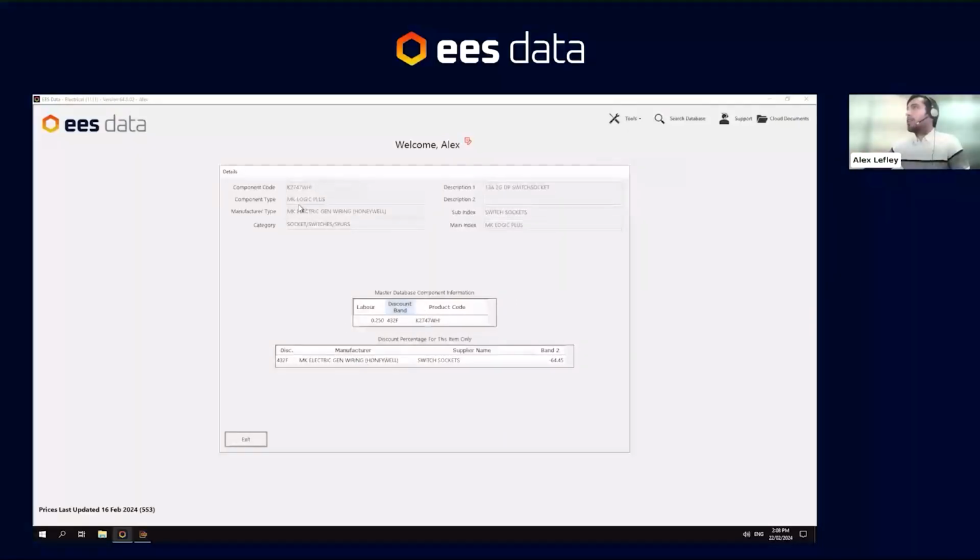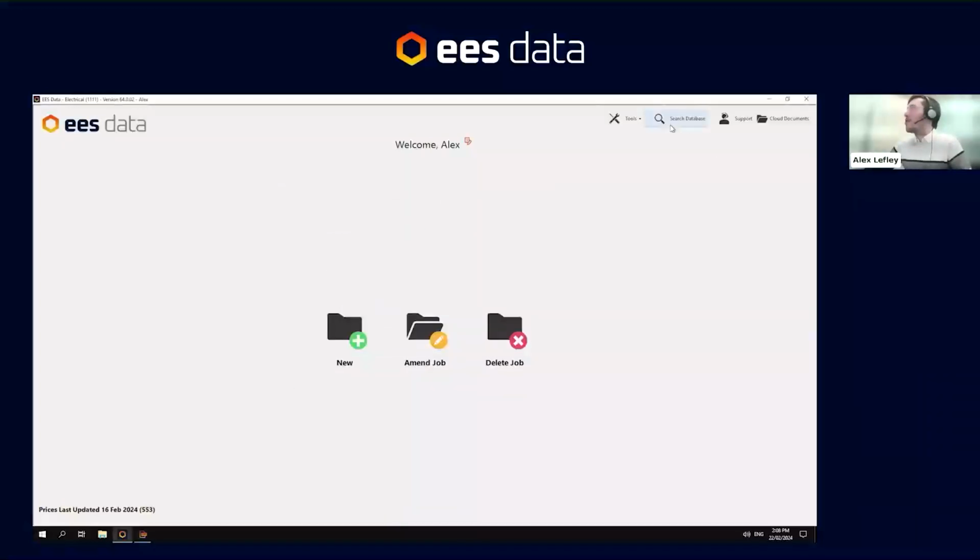And it's telling us that that is basically what the item is. It's an MK Logic 13 amp 2 gang double pole switch socket. Okay, that's in the database. I have a 64.45% discount, and it has an installation time of 15 minutes for that particular item. See, that's the sort of stuff that you can look up on that screen there. Of course, if you want to see any live prices on that at all, you're going to have to view that inside of a project.